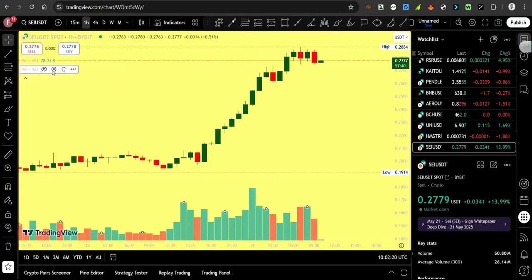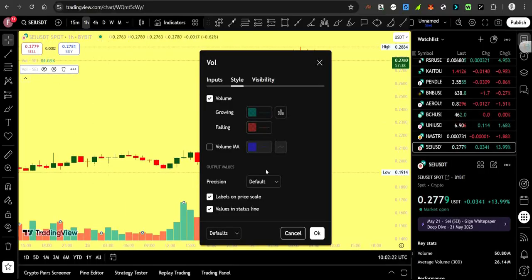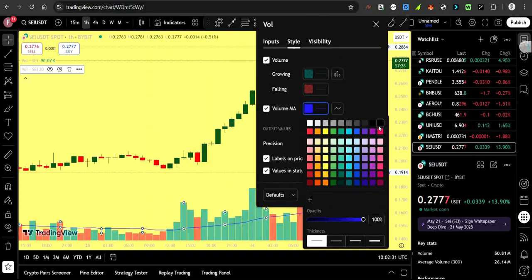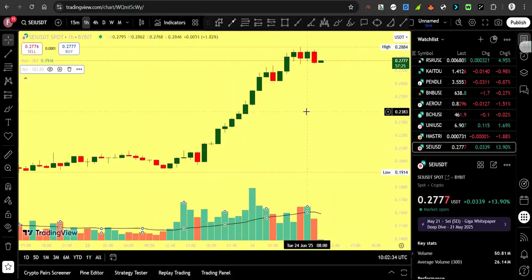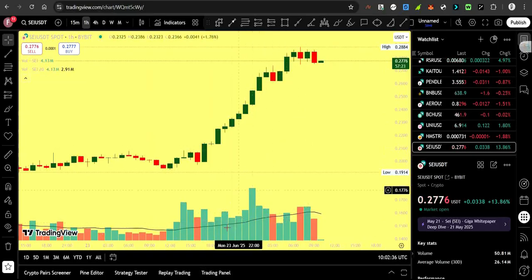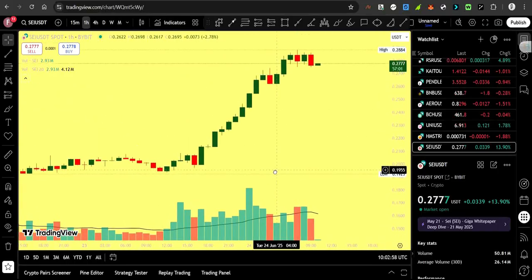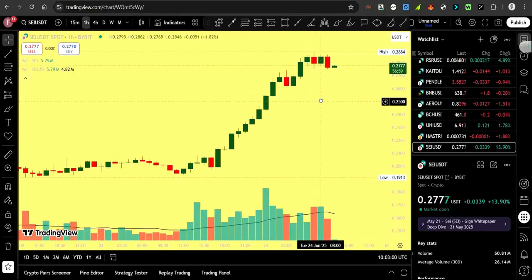So you can always add in the volumes line from here. When you click on it, click on settings and you click on this volume MA. Now we have the volume line. This is the volume line on blue, so I can decide to change it to any color that I want. That is how I was able to add in the volume line. When there's not enough volume to move the price up, you can easily know that from the volume line.